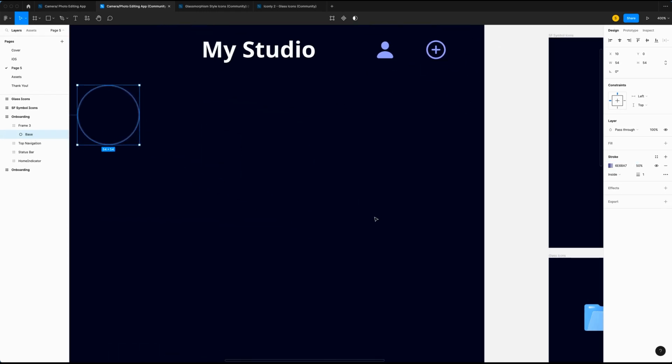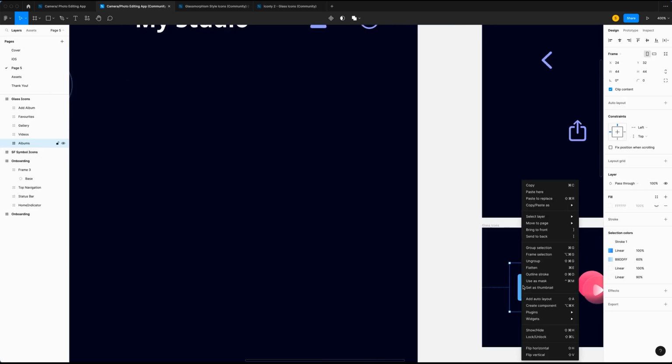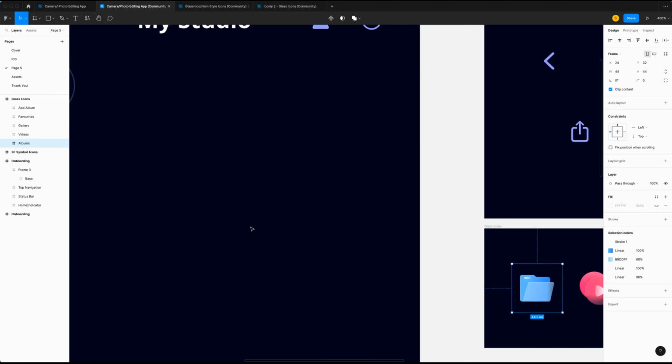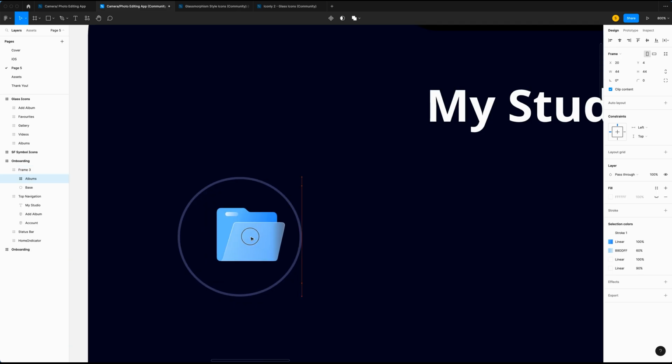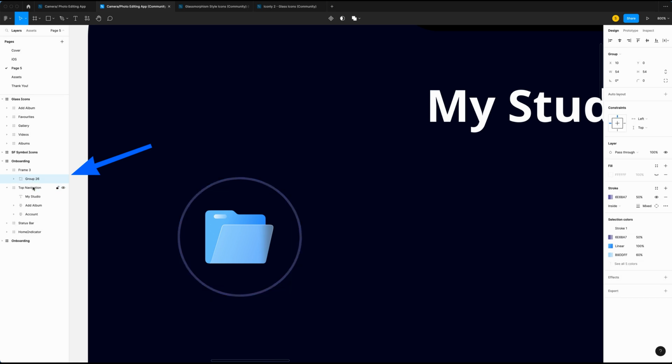And now I need icon. I'm going to select the first. I put them in a frame of 44 by 44. And I'm going to align with the circle like this. So select album and base, put them in a group, call it icon.